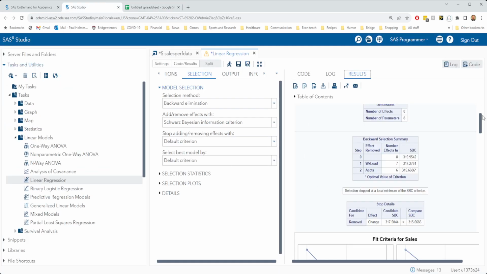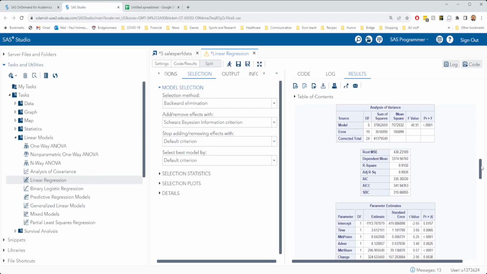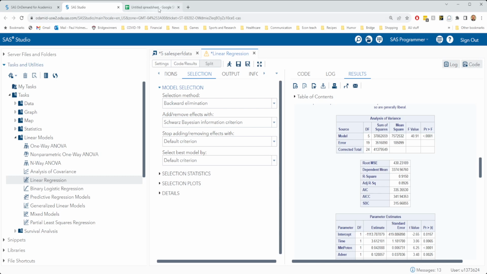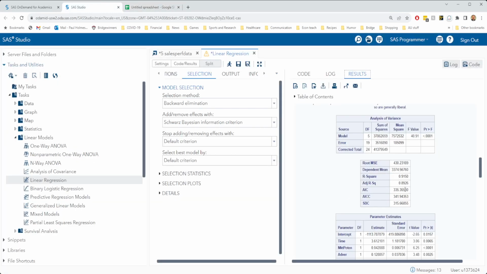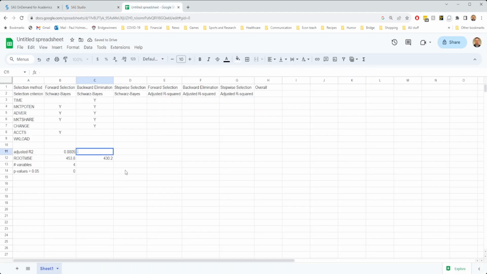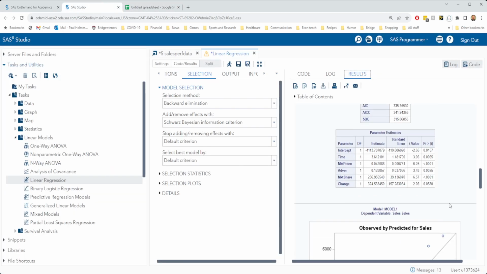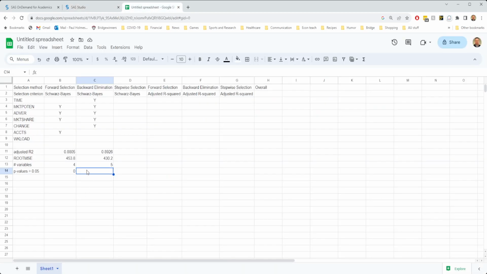And since I know this is going to be one of the ones that I'm comparing at the end, let me grab the model details. Root mean squared error was 430.2. For that, lower is better. Adjusted R squared, 89.26, 0.8926. We had 5 variables in the model. Were any of them not significant at the 5% level? Yeah, this change variable is not significant at the 5% level, though it is close.